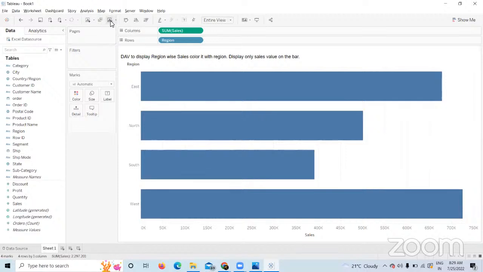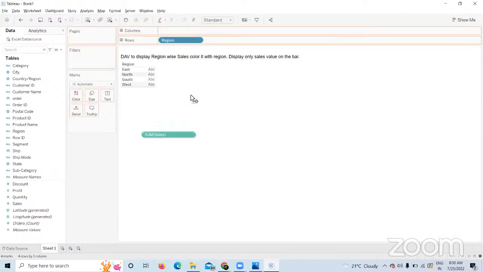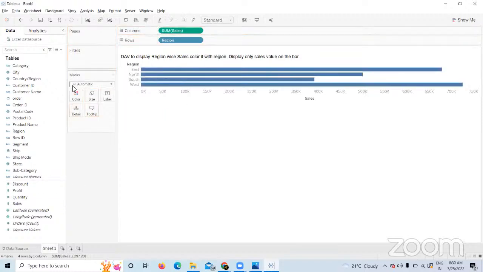Okay, I'm clearing this sheet, guys. One more time I'm developing. When you don't have anything, just observe the marks card, guys. This is called the marks card. Here you get a T in the bracket and Automatic. Now I'm bringing region. Now I brought the sales. See, now this Automatic got changed to bar chart. That means Tableau has the intelligence that you are getting some dimension and measures, and that is how it has given you the bars here.